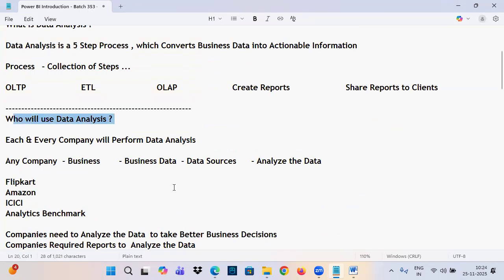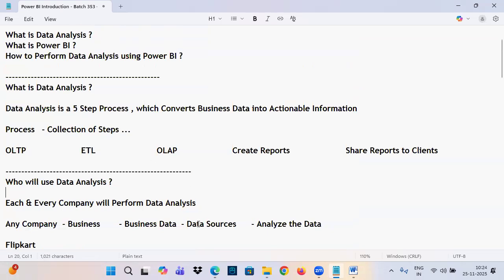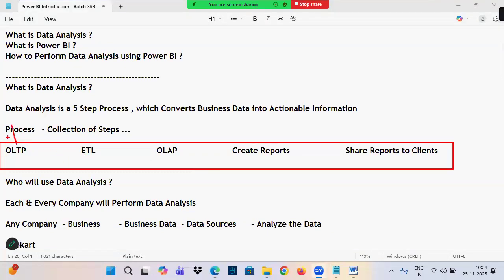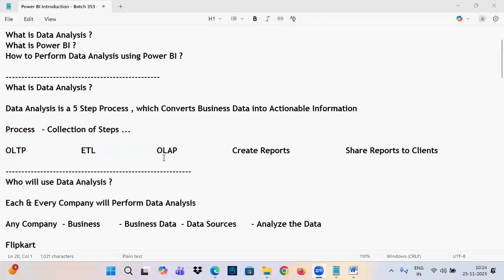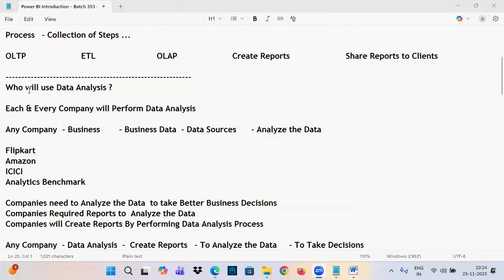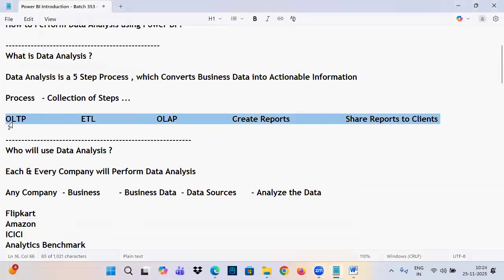Who will use data analysis? Okay, now we have an idea who will use data analysis, right? Now let's jump in and understand these 5 steps. What is this OLTP? What is this ETL? What is this OLAP? Let's start with understanding these 5 steps, guys.